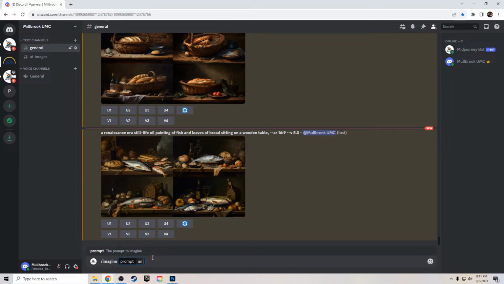Imagine an oil painting of a basket with fish and bread. Well, if I just say bread, it might give me like sliced Wonder Bread. Let's see what happens. An oil painting of a basket with fish and bread inside.